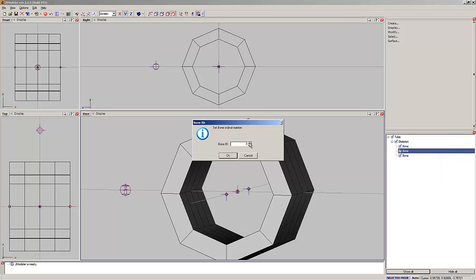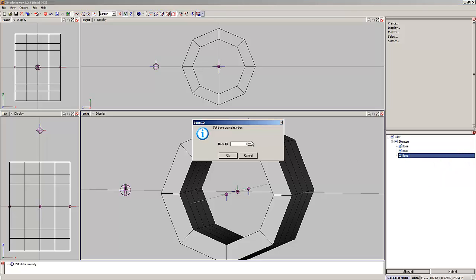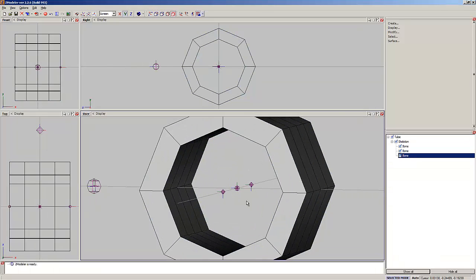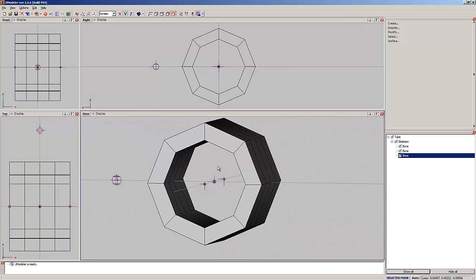ID number 2. And ID number 3. Zoom in a little and let's check the IDs. 1, 2, 3. Good. We're good here.